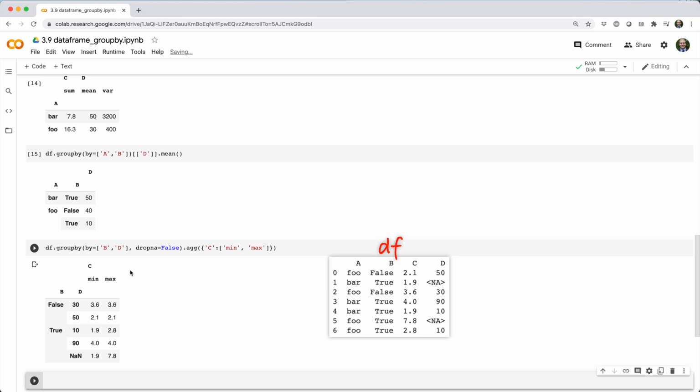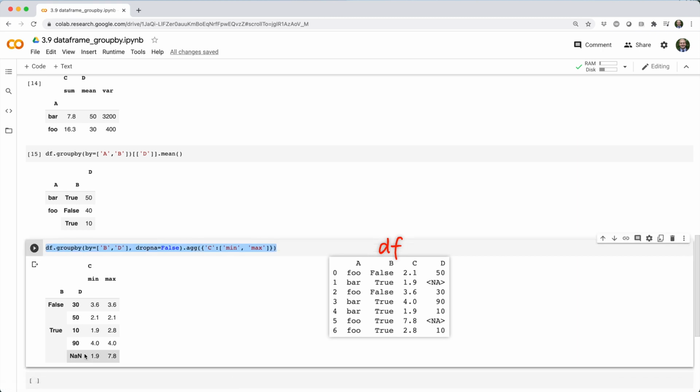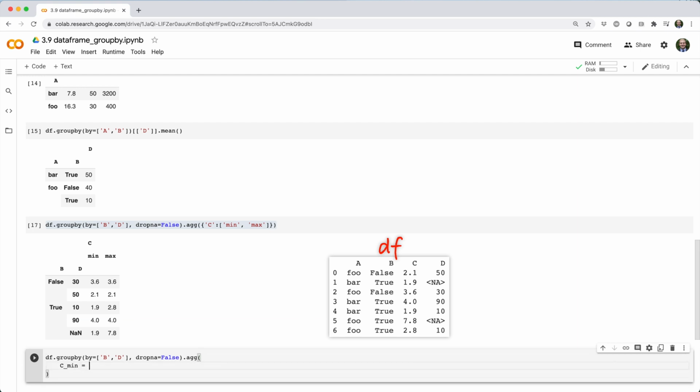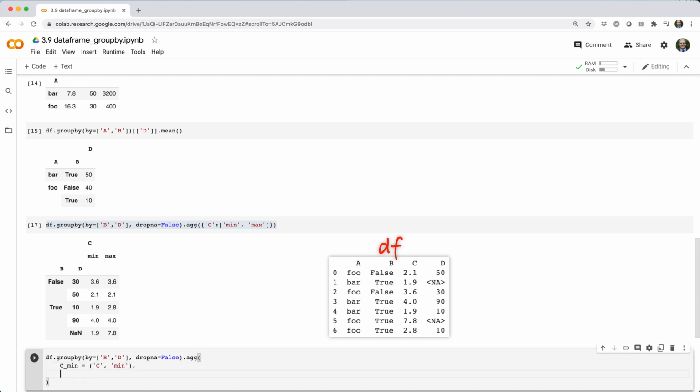Another question that comes up a lot is how do you rename the output columns? So let's say you wanted to do the same thing as before, but you want the output columns to have names C_min and C_max. In this case, you can pass named tuples into the agg method like this, where the keywords become the column names.